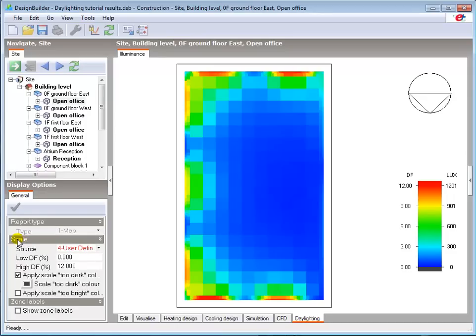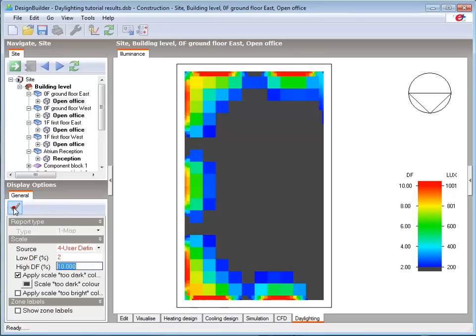I'll set the low to high daylight factor range from 2 to 10% and apply that using the tick icon.